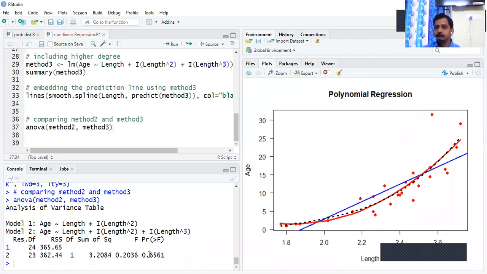So hence, instead of having a higher complex equation, we can restrict the prediction to method 2, which has only the x and x square version of the data prediction. So this is what we have with respect to polynomial regression fitting.